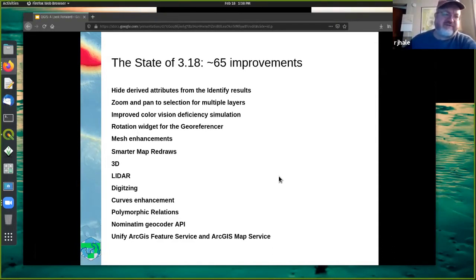And some of the stuff I'm going to show you, but there's improved zooming and panning for multiple layers. There's improved vision deficiency simulation. So if you're colorblind, that's probably one of the longest running components in QGIS, a colorblind mode. Mesh enhancements, mesh or NetCDF and GRIB files. They usually come out of water simulation software like TUFLOW. 3D is a biggie we're going to look at. LIDAR is the biggie we're going to look at.